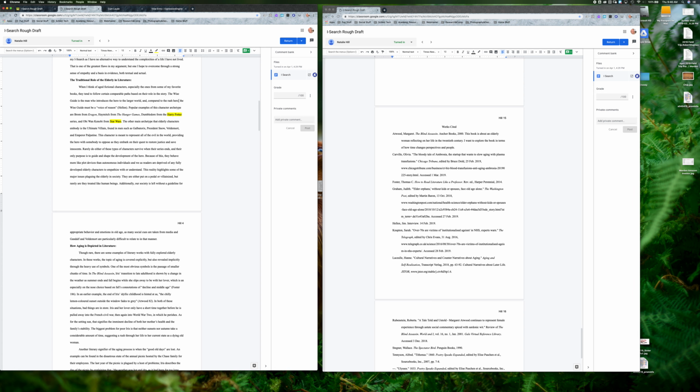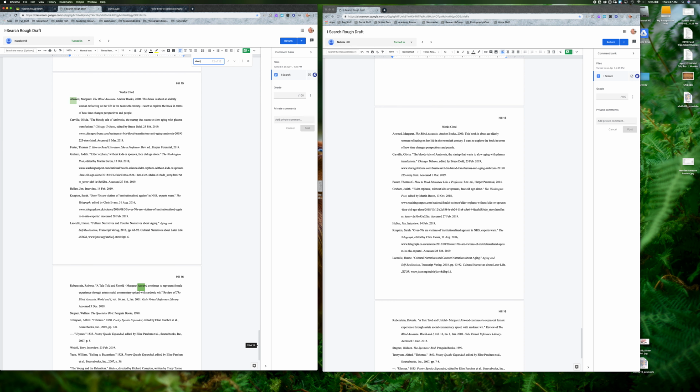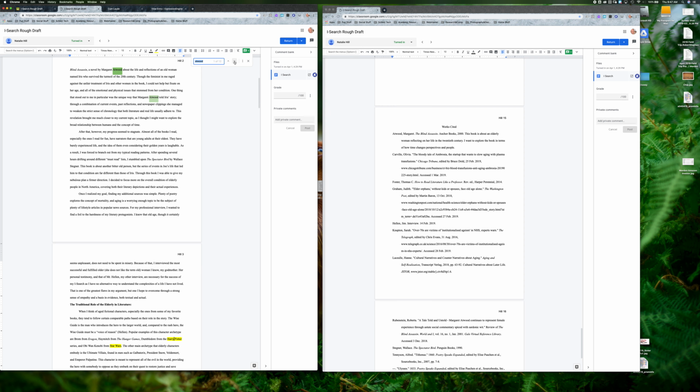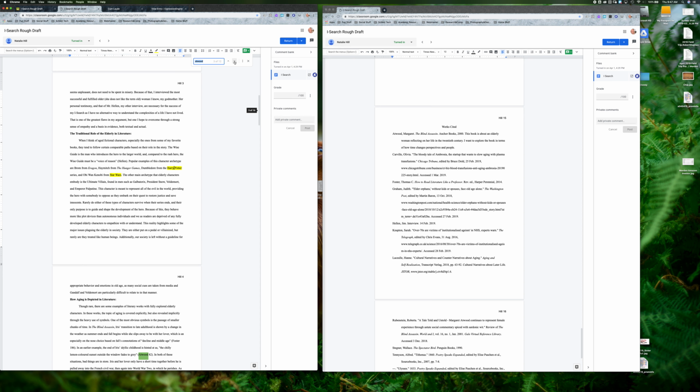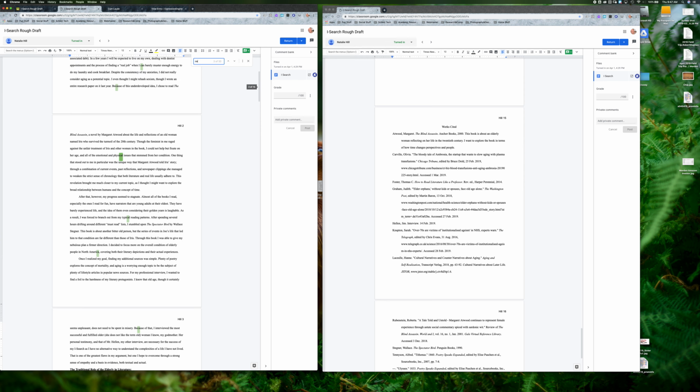And then I go back to the first page, and I hit Command F for Find in Document, and I type in Atwood. So right now, 12 instances of Atwood in the paper. Atwood, Atwood. Yeah. So she's talking about Atwood. Good. I can cross that off. I know it's in there.